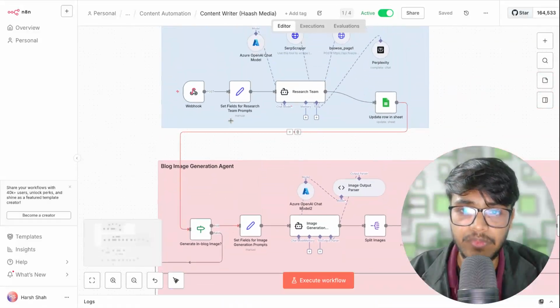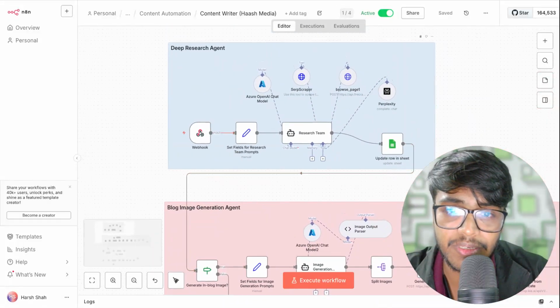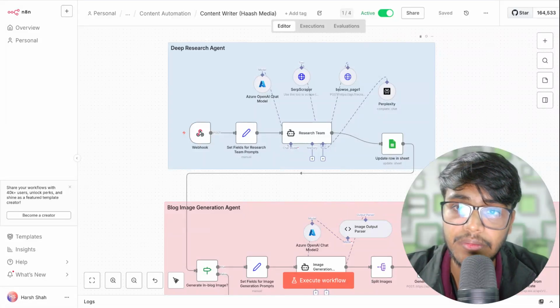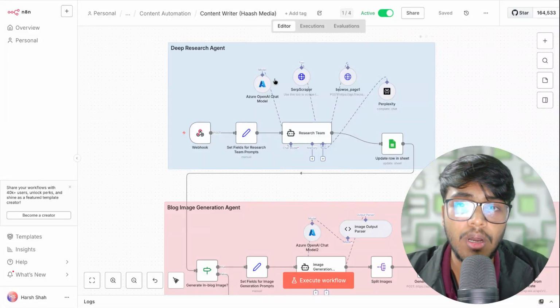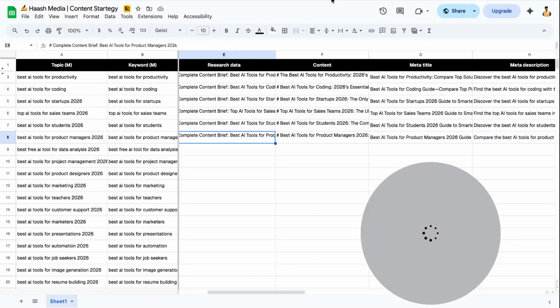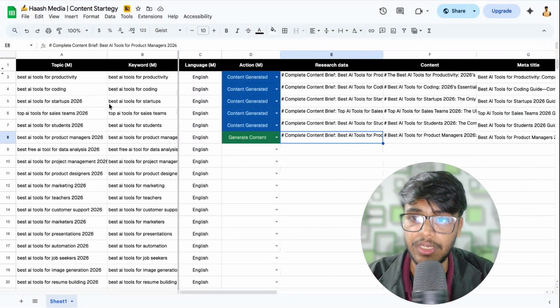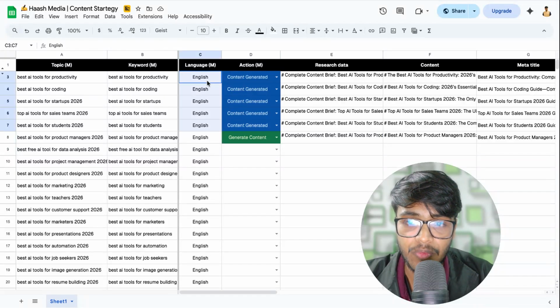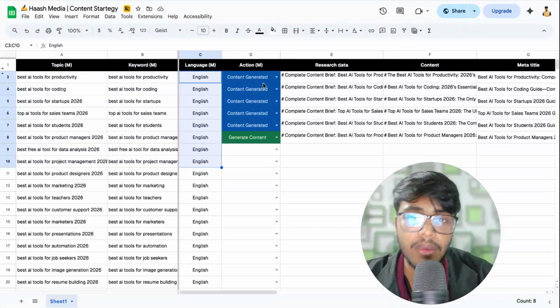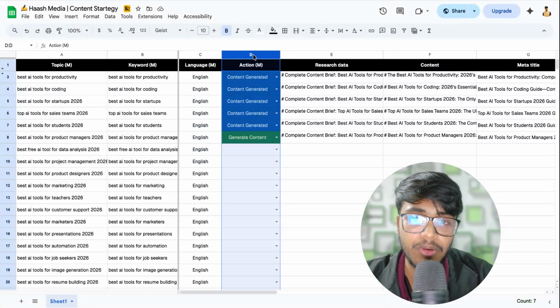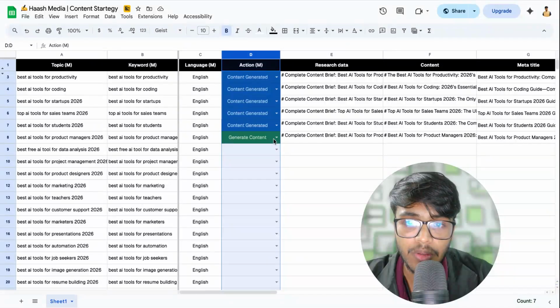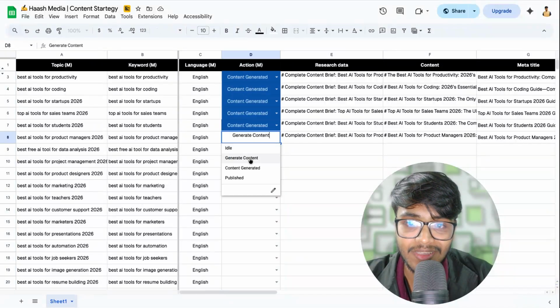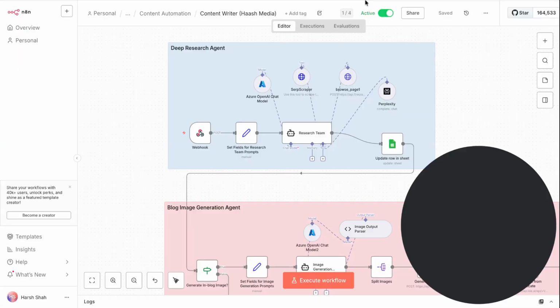As you can see, the first step in the process is the deep research, right? For that, we're giving the topic from the Google Sheet, where these are the topics, these are the keywords, and this is the language in which we want our content to be, right? And then, for example, this is the action item. Whenever someone clicks on this and selects generate content, the workflow will be triggered, right?